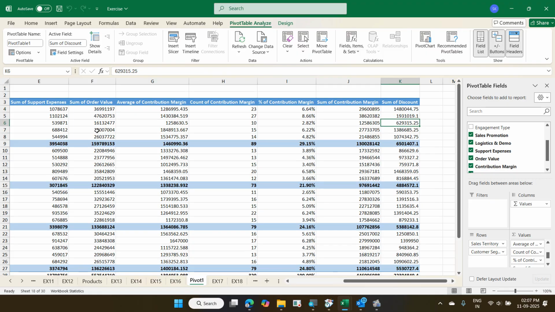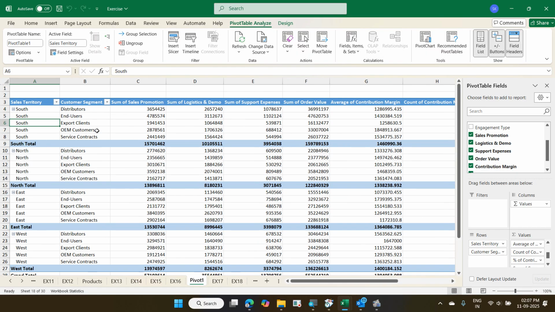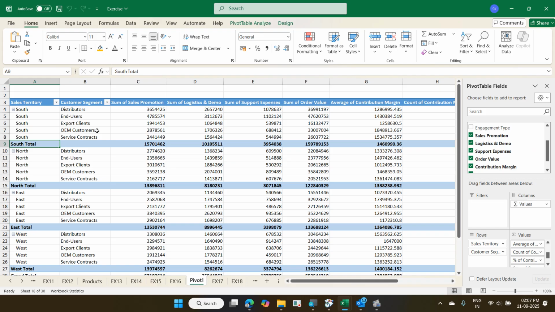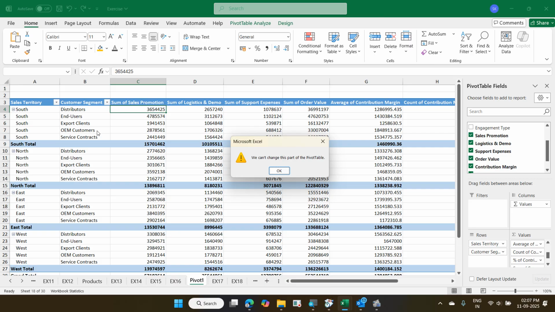So pivot has so many advantages, but it has one limitation. If you are trying to edit your data here, unfortunately, we can't change the pivot table because the pivot table is protected. If you want to change the data, could you tell me where can I change it? Source. Very good. Let me go to the original sheet.